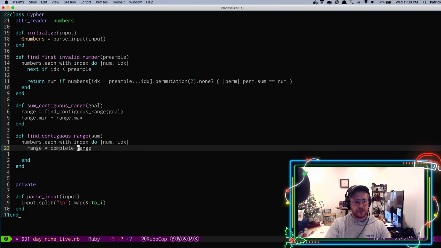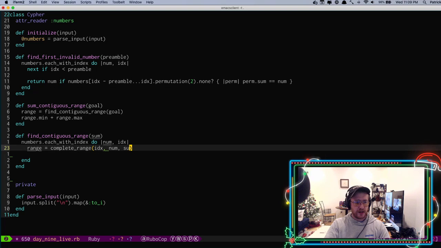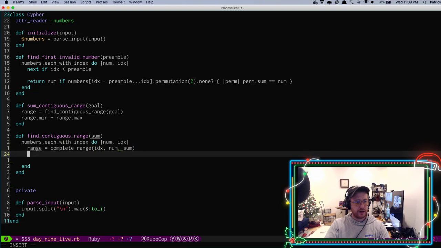So what I did was I made this other function called complete the range, right? And complete the range takes the index where it's starting. It takes this first number that's in the range, and then it takes the sum that we're looking for.